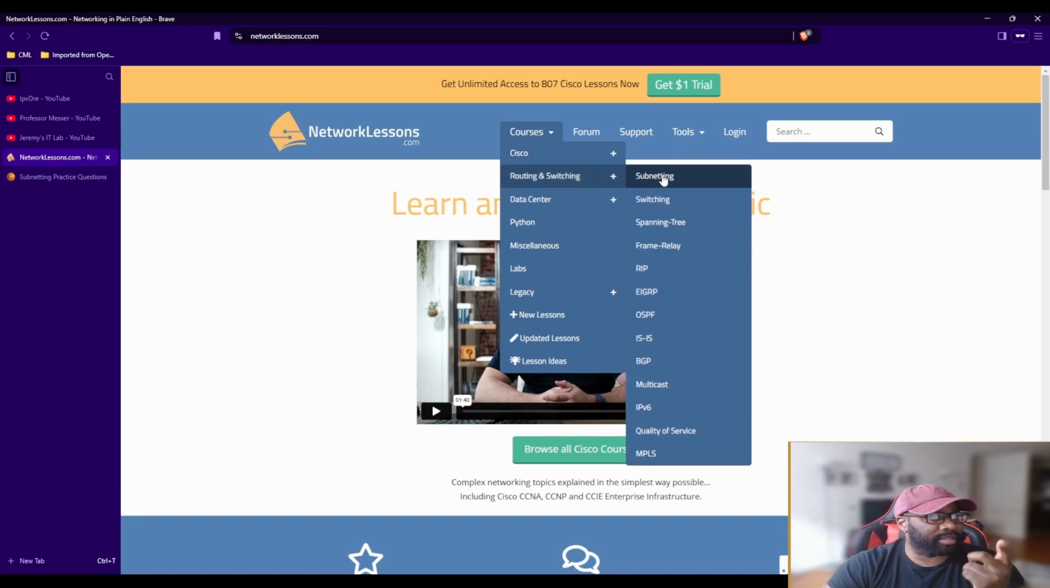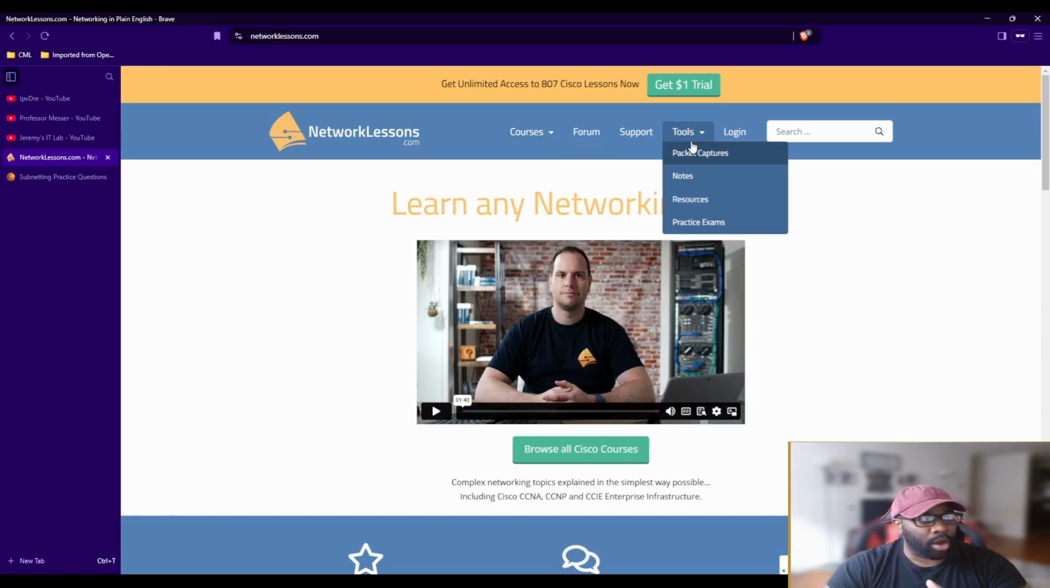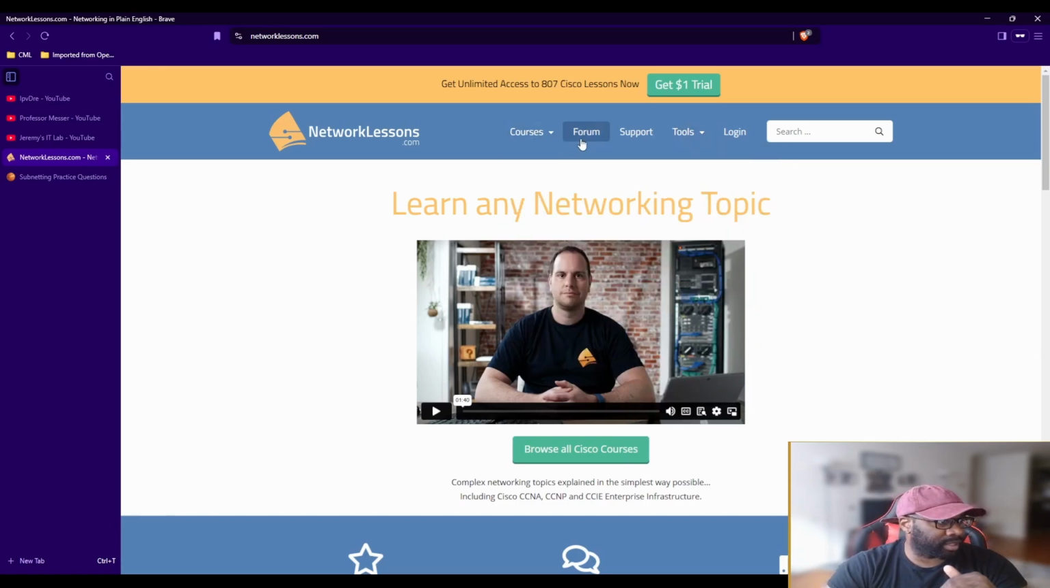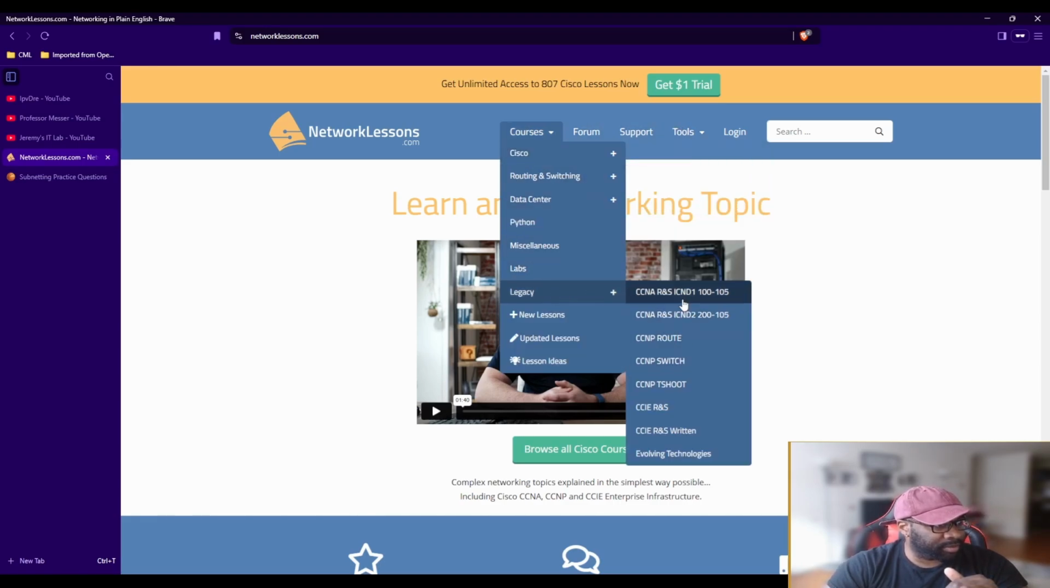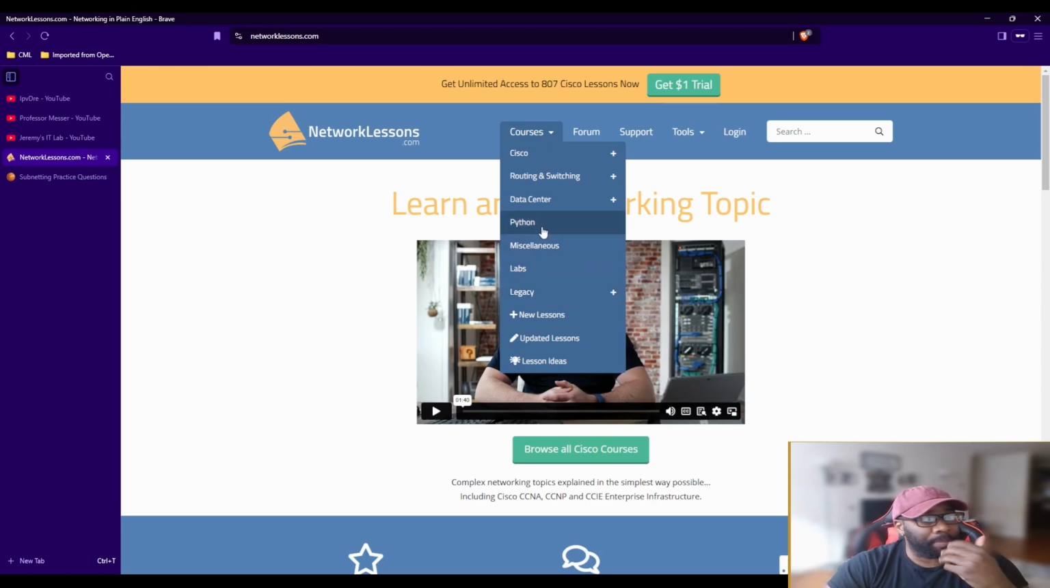Subnetting, which is very important. Switching, spanning tree, frame relay. All of these things are amazing. You got some tools here, support, whatever, right? And you got some of the legacy courses here, which is also good. And also Python. Everybody likes to ask me about Python. And I think that Python is a really good tool if you want to do network automation stuff.